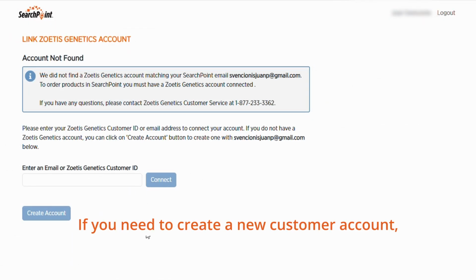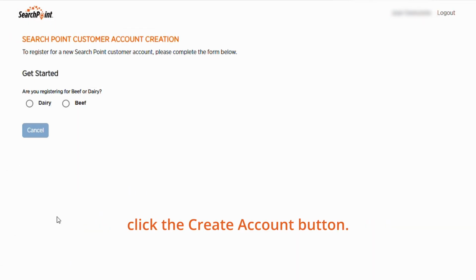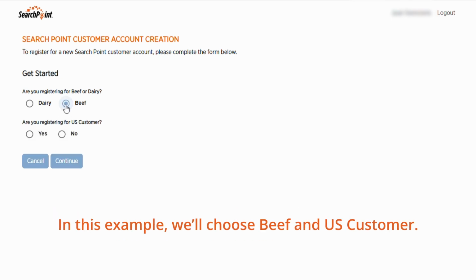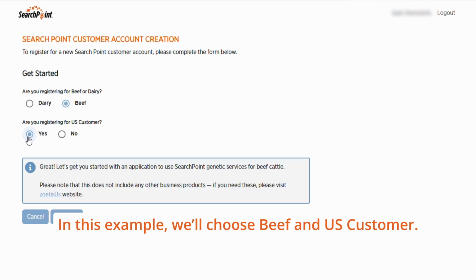If you need to create a new customer account, click the Create Account button. Choose your preferred species and whether you want to register for a U.S. or international account. In this example, we'll choose beef and U.S. customer.